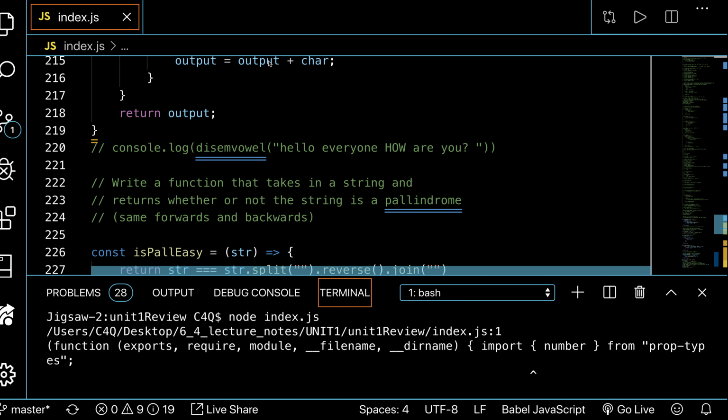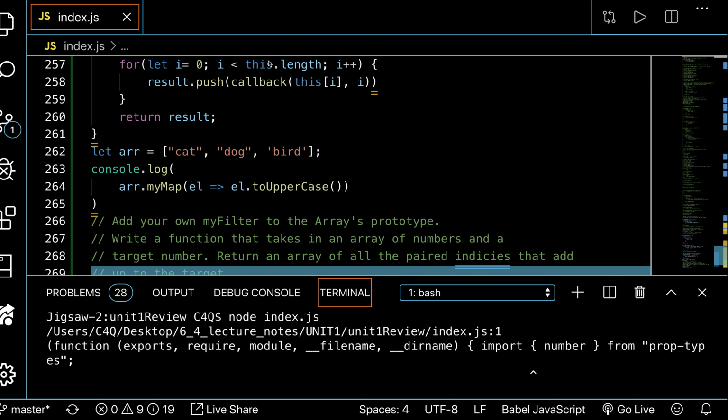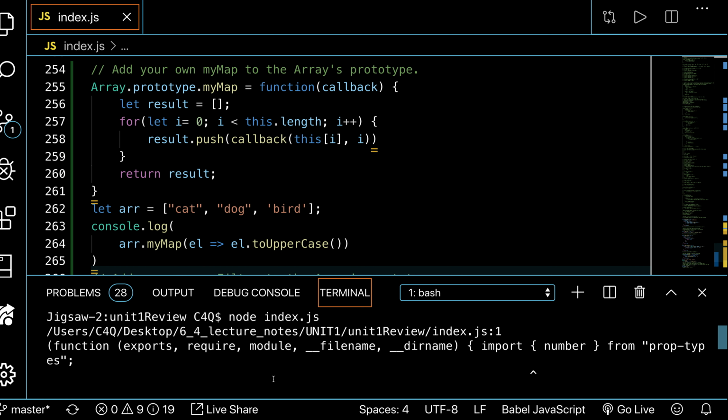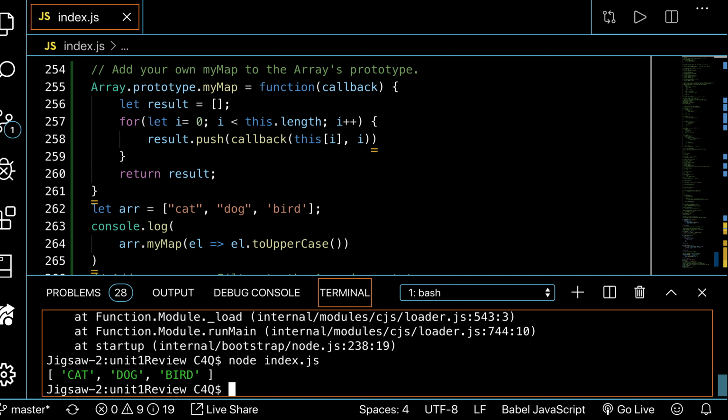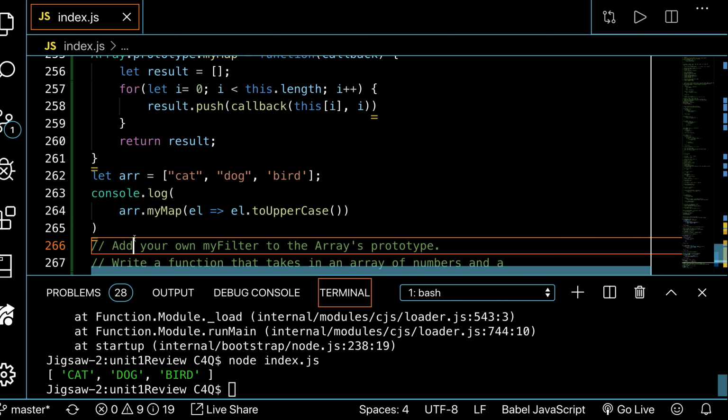This is in the Unit 1 review, just so you know. That's the file I'm working in at the moment. Try again. It's going to work. Cat, dog, bird. Questions on my map? All right, cool. So let's hit the next one, yeah?